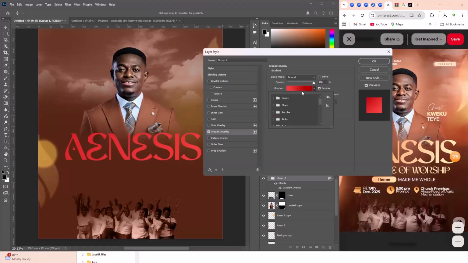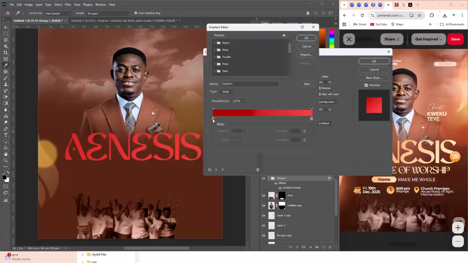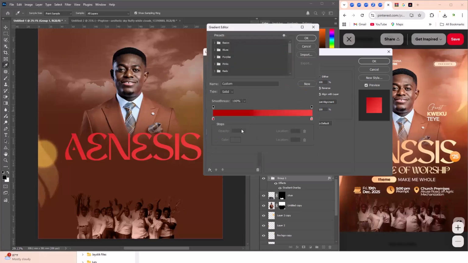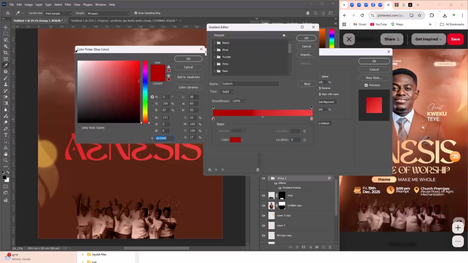So let's create our own gradient. To create your own gradient, you click on the gradient. When you click on it, you see it. Then you pick from here. So this is the first color.